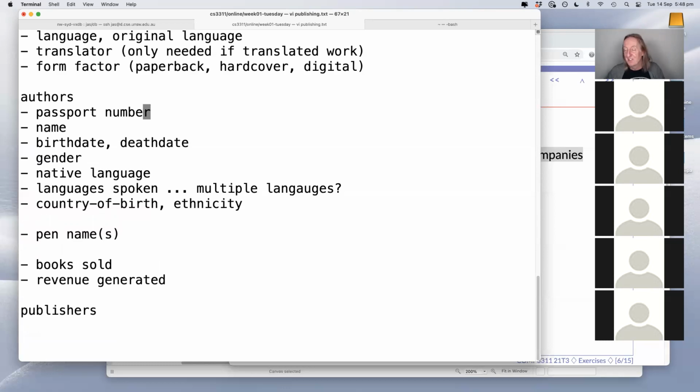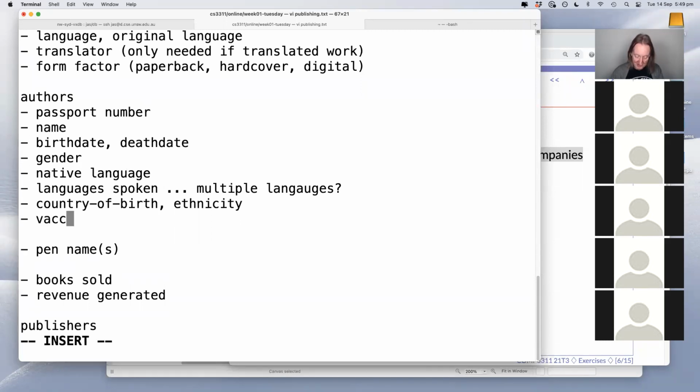Vaccine status. Oh, you want to add that as a property of an author? Well, maybe. I guess it's topical, that's for sure. All right. True.